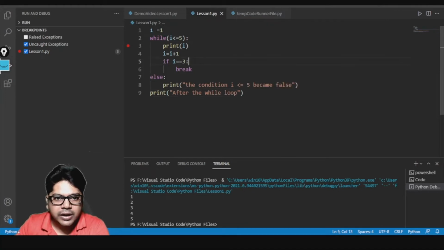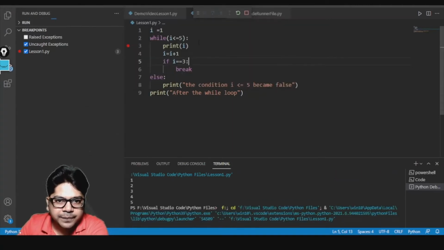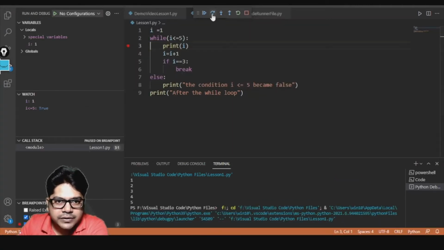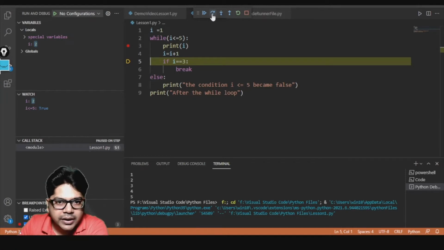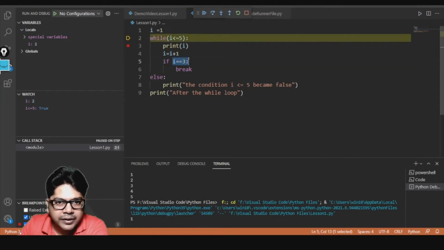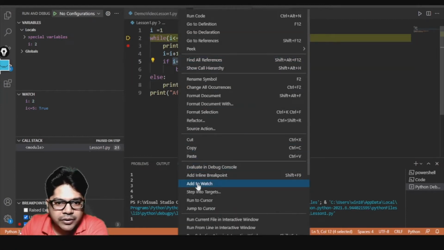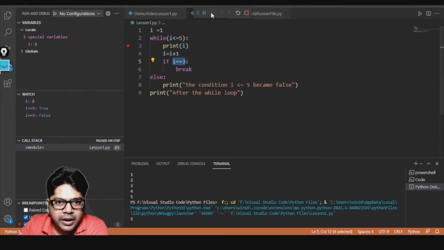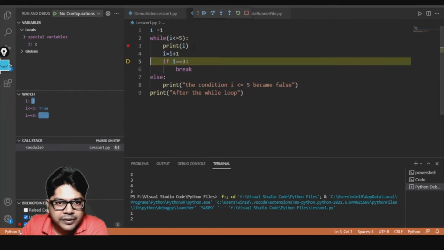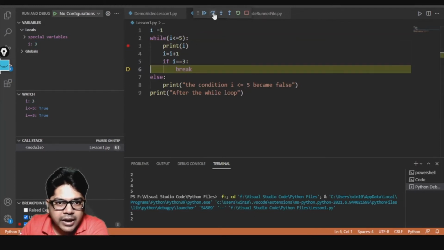Now here you see, earlier you saw that it was going to the else statement, right? Now you see what happens. If I run this code, debug it again, now you see, for the first value the condition is true, right? This if condition will be false. This condition, I equal to 3, is false, right? This time the value of I became 2, this condition is still false, right? Now this time the value of I became 3, the condition is true, right?